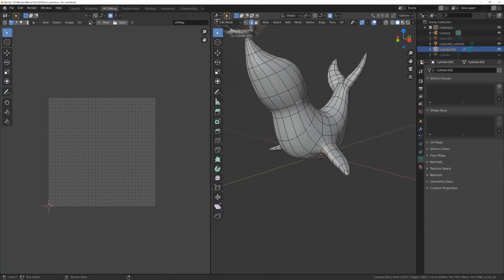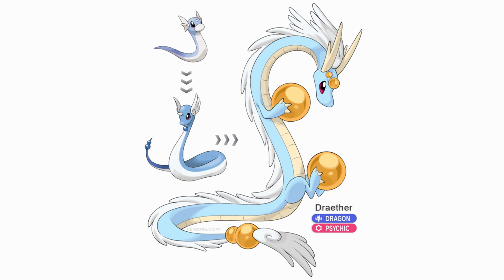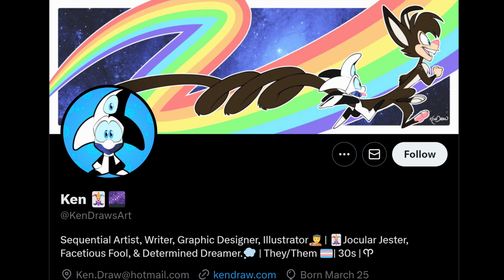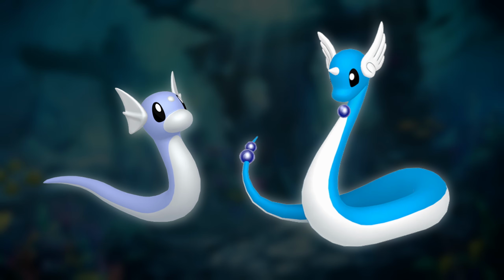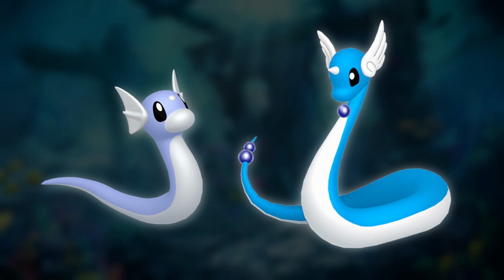I'll be walking you through the process of modeling this Pokemon, Draither, a fake evolution of Dragonair that was designed by Ken Draws Art over on Twitter. Let's start off by downloading the Dratini and Dragonair 3D models.